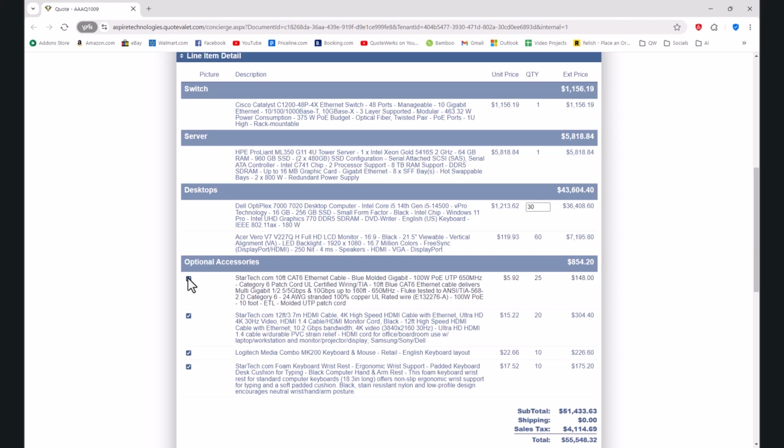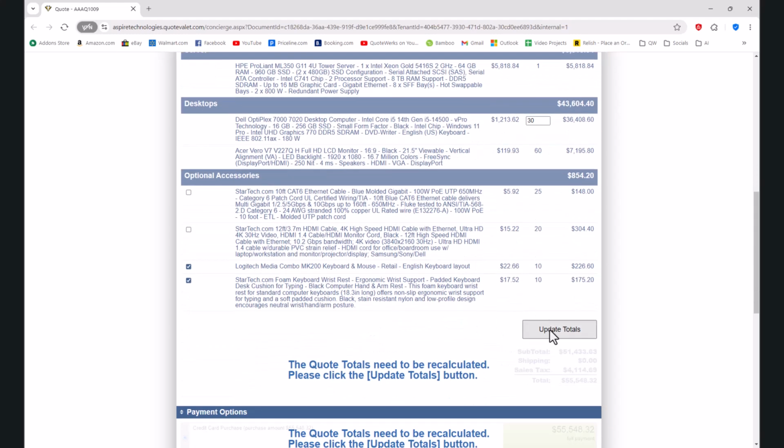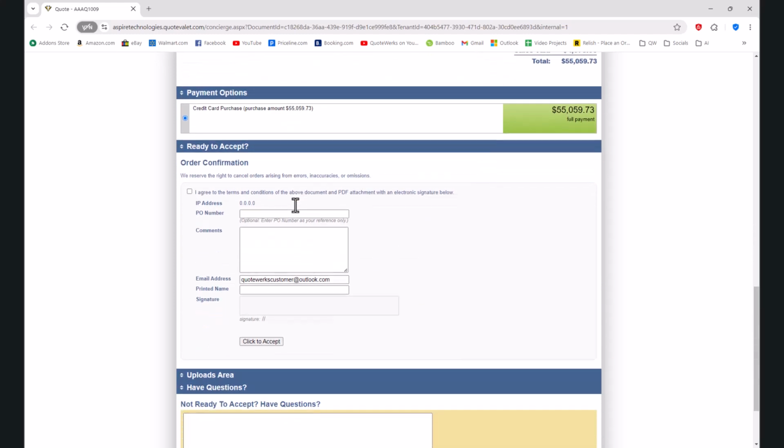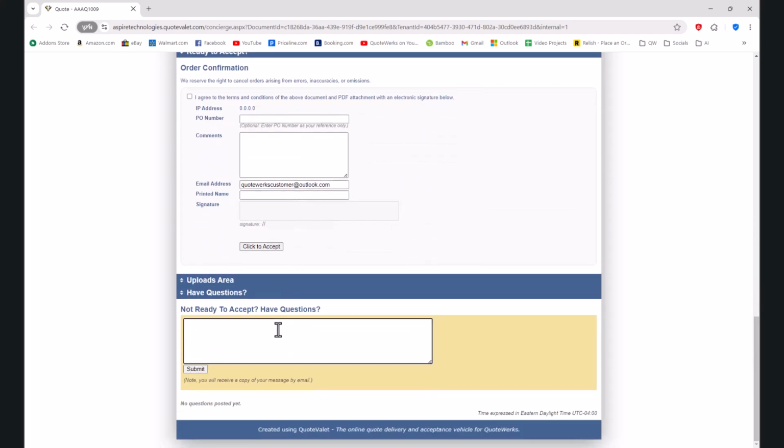Let's say the customer would like to make changes to the quote that are not able to be made based on how the quote is currently configured. If we scroll down to the bottom of the page, we have a Have Questions section. Here the customer can put a note for the sales rep, let's say to remove a product that has not been set to optional, and both the sales rep and customer will receive an email with that message.